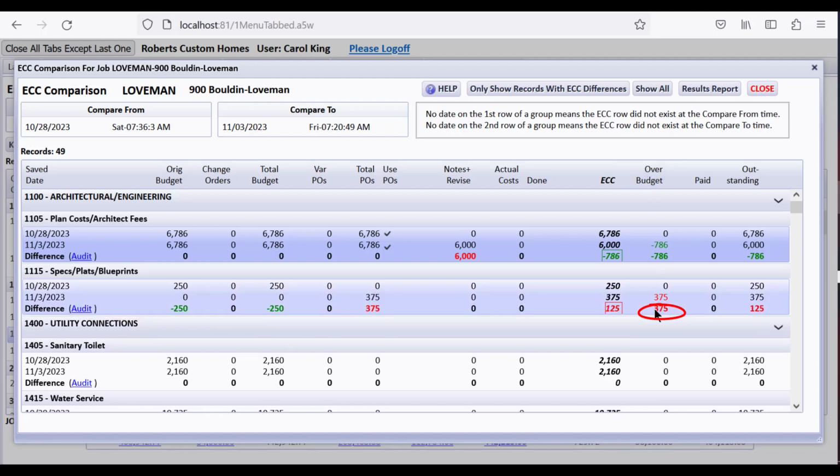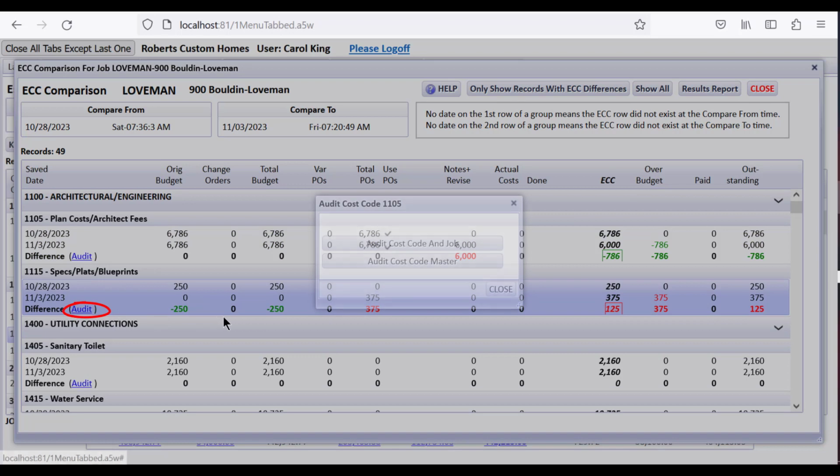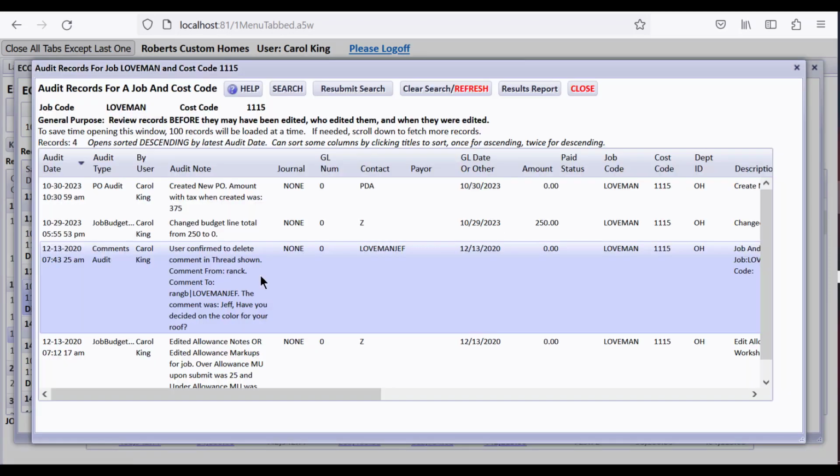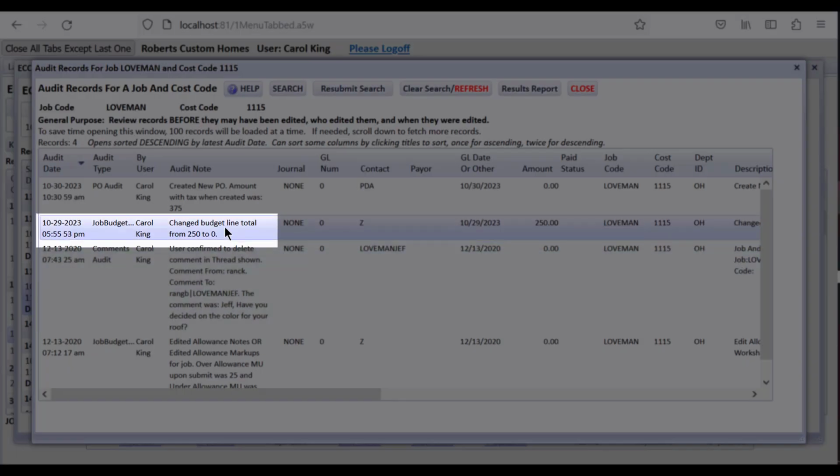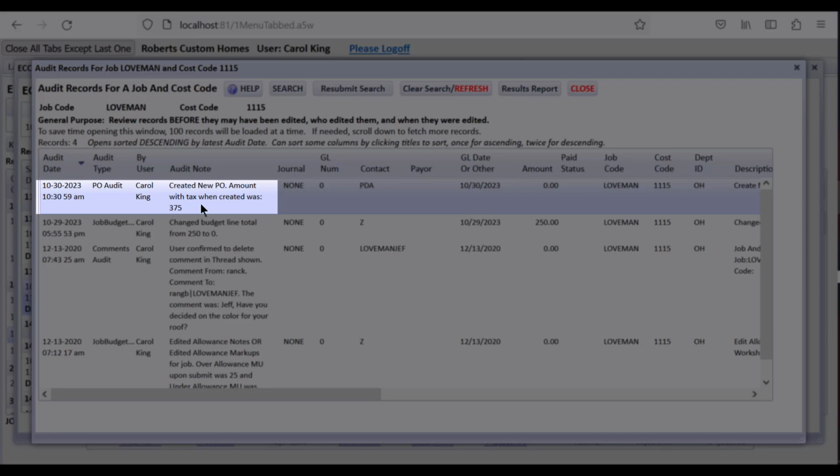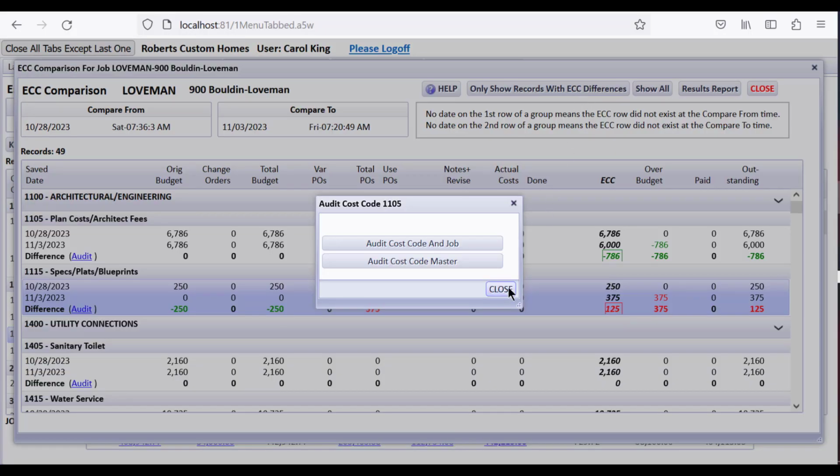the over budget amount. And if you do an audit and look at that audit right here, you can see that I changed the budget line total on October 29th from 250 to 0, and then I created a new PO for the amount of 375 for this job and this cost code. So the audit can give you some clues if you're wondering what happened.